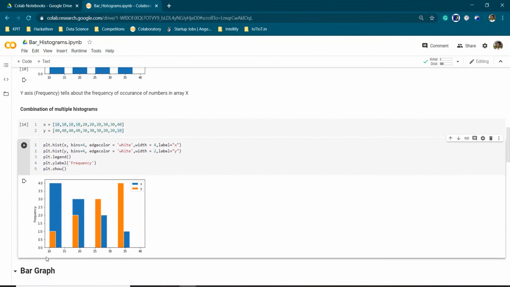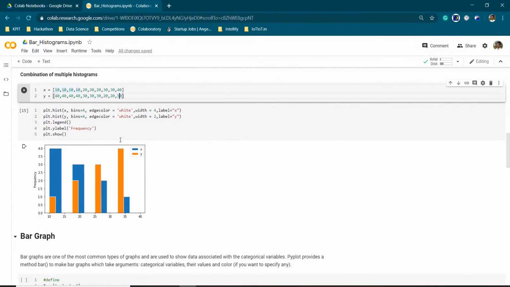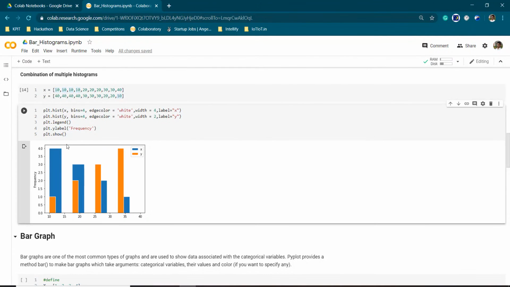So here you can see in the graph that our histogram has been plotted for both x and y, where x is represented by blue bars and y is represented by orange bars. Here you can analyze that the value of 10 has a frequency of 4 in the x data and a frequency of 1 in y. You can verify that x has 10 four times, and y has 10 one time. Similarly for the rest of the data, 20, 30 and 40, we are plotting the histogram for x and y.